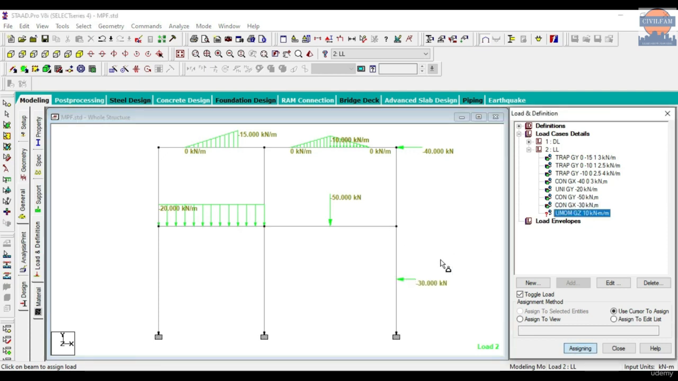So toggle load is very important, because next I'll be showing you how to do your slab loads and wall loads and everything. All the major loads will come. So knowing this thing will come very handy.